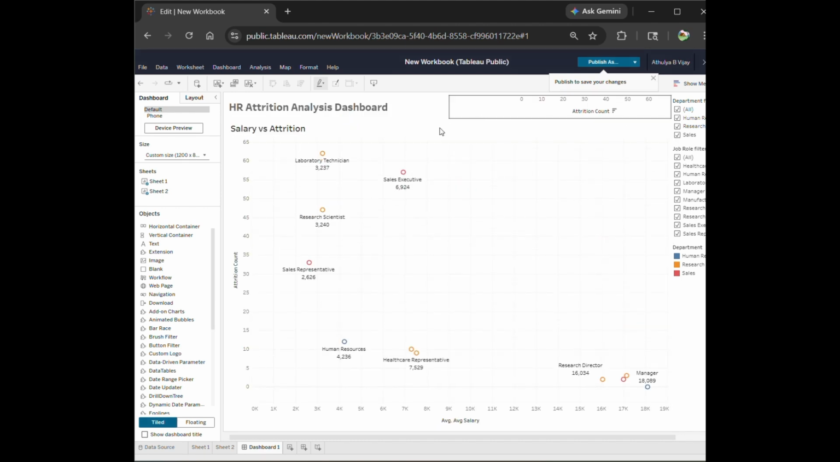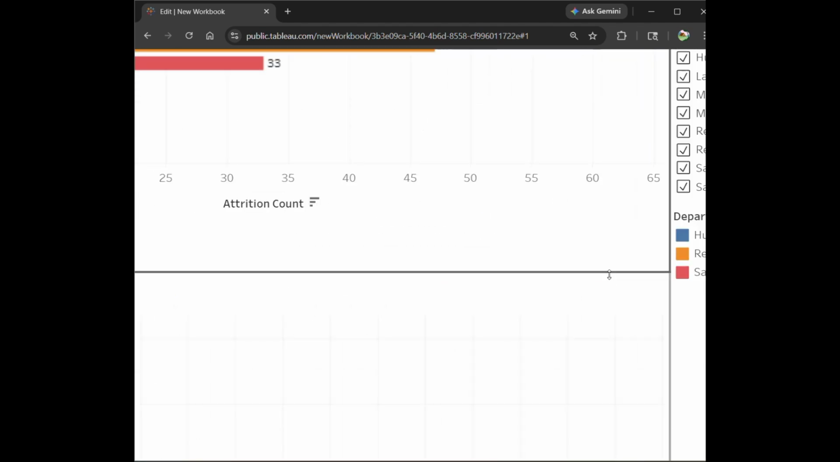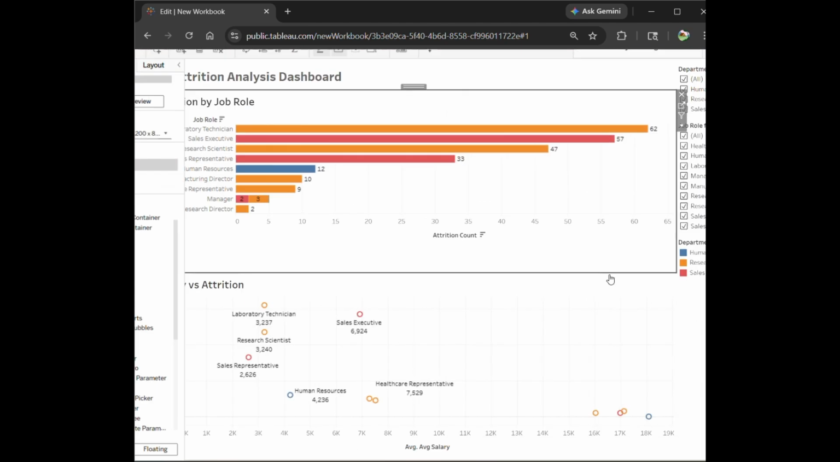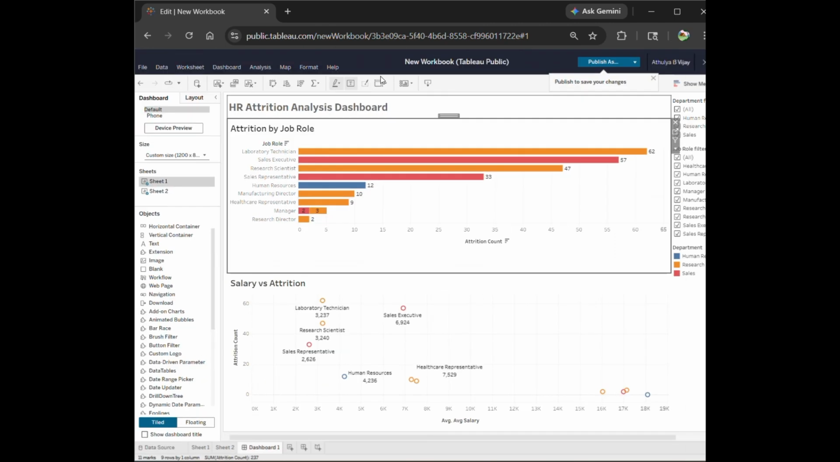Now move the HR to top, and HR is moved to top. Also, we need to place our attrition here. We need to change the placing to here, and now everything is fine. So what we see here is the title, the attrition.